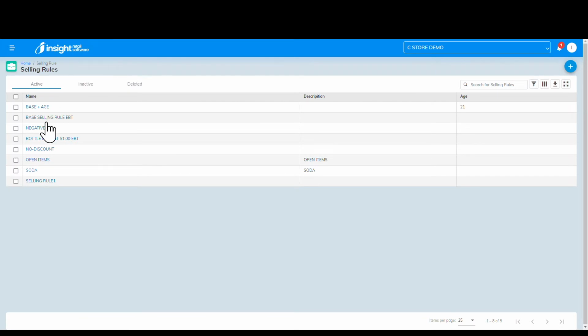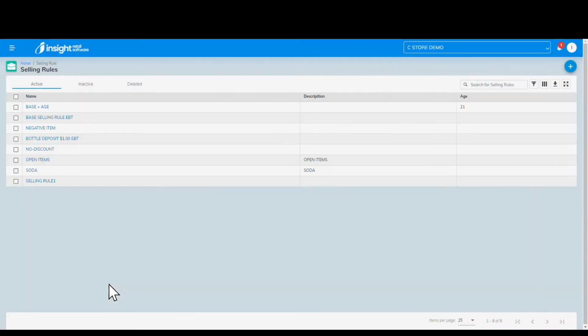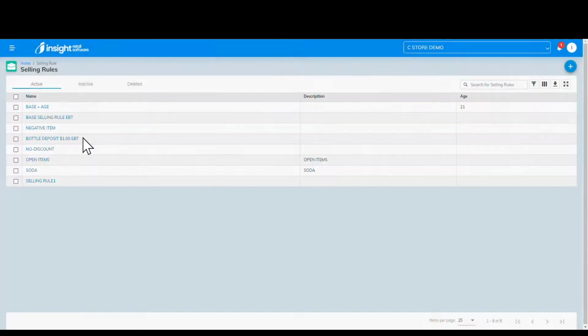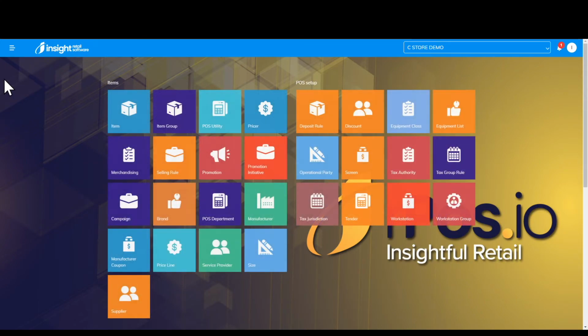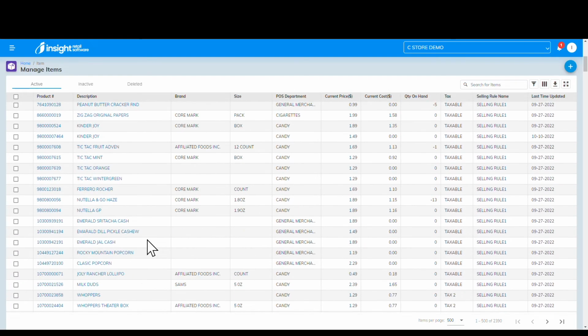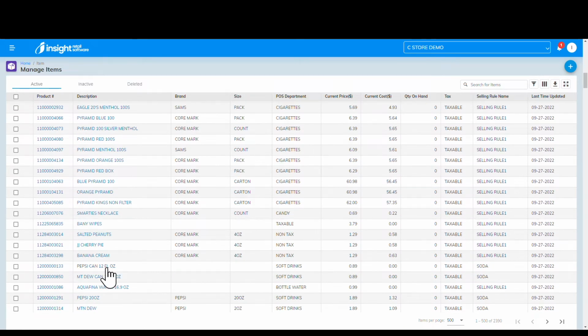Let's go back out and check out one of the other selling rules. Open items. You can see required price entry is checked off. Take a look at no discount. Everything is unchecked there, so no discounts will be allowed. Let's head back into our items section. Let's scroll through our items and find something we want to edit. Take a look at what an item looks like.